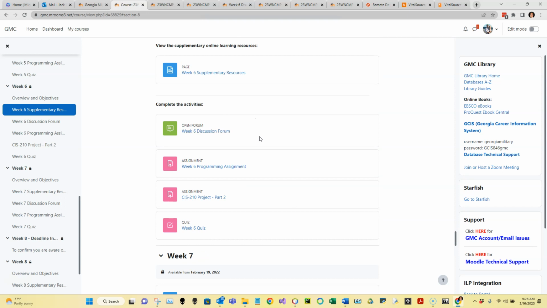We have these 4 assessments. As always, discussion forum. However, you have 2 programming assignments, not one, very similar to week 4. You're going to have a programming assignment where you're expected to be able to come up with it from scratch.